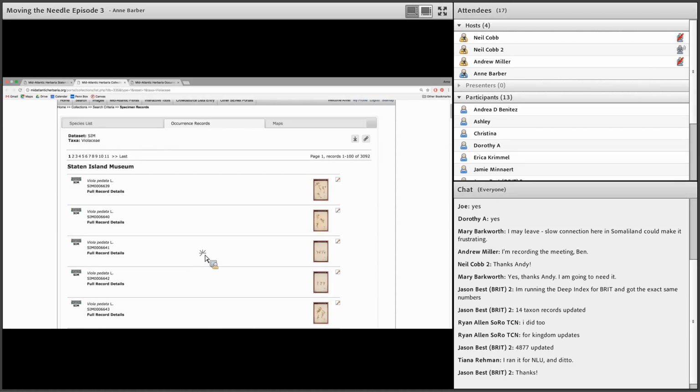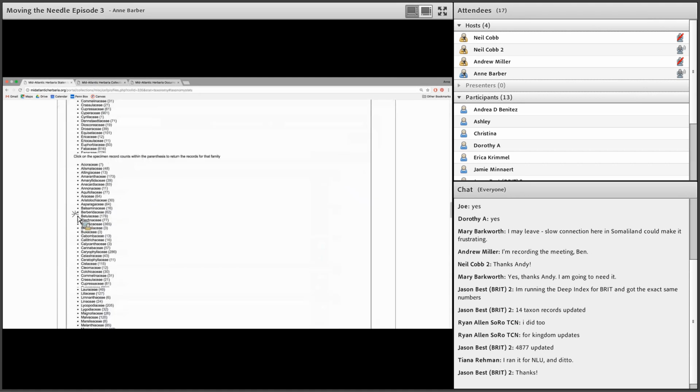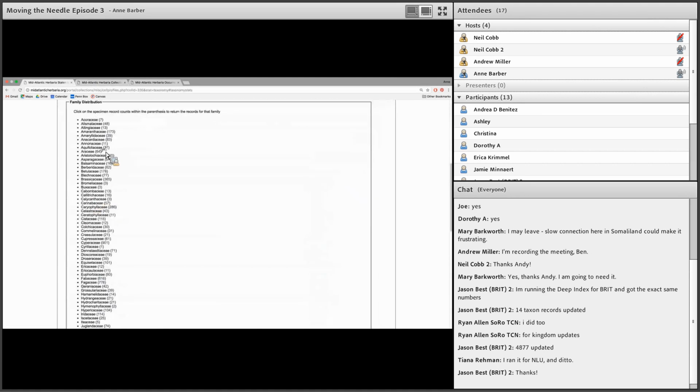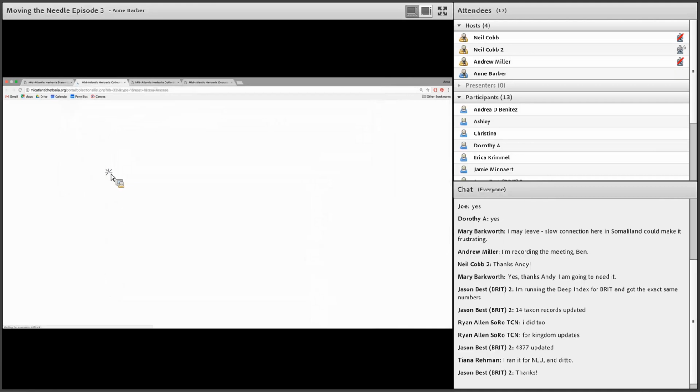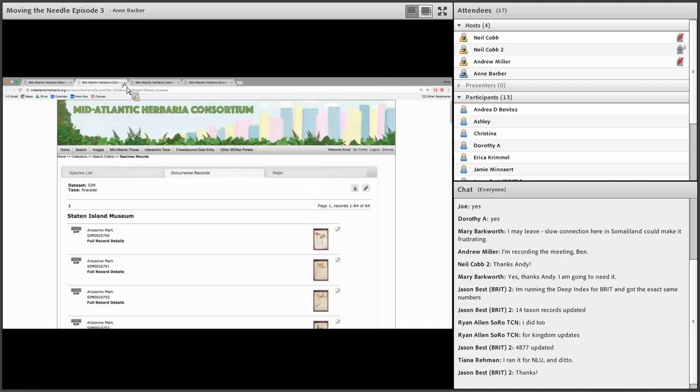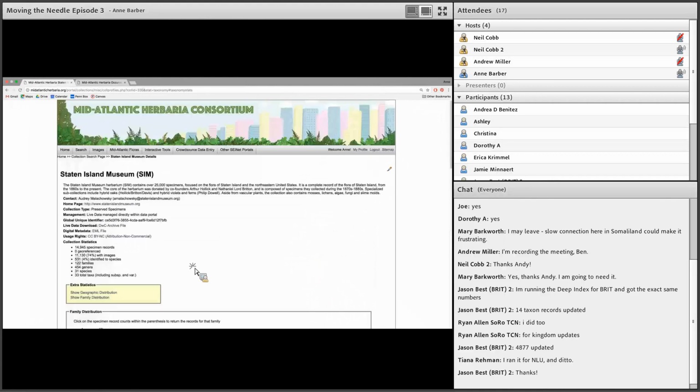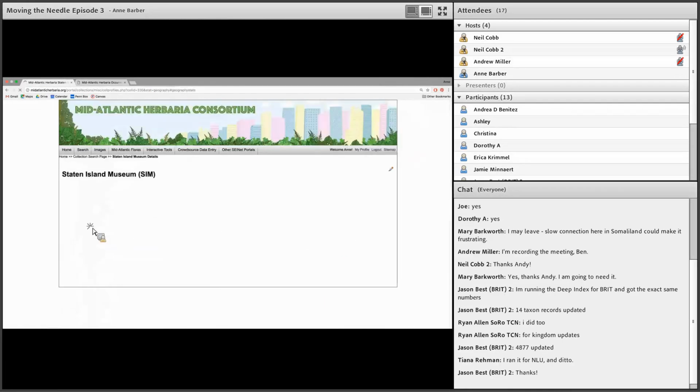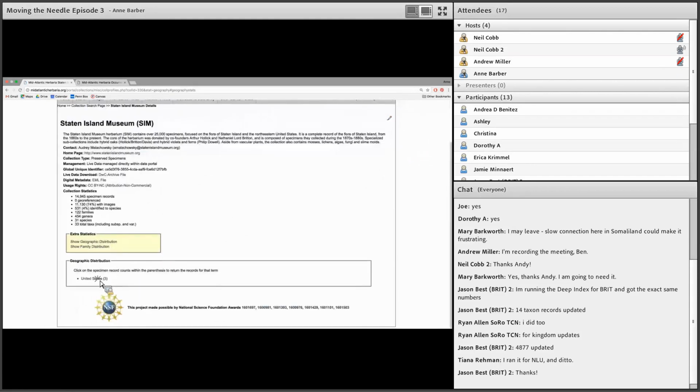Oh, that must have been recently changed because it used to go to the genus breakdown as well. I wonder if I go back up here and click on show family distribution and try it from this, if it will. No. Huh, that's interesting. So remember with geographic distributions, it would do that. Oh, now it's only showing 3 in here.